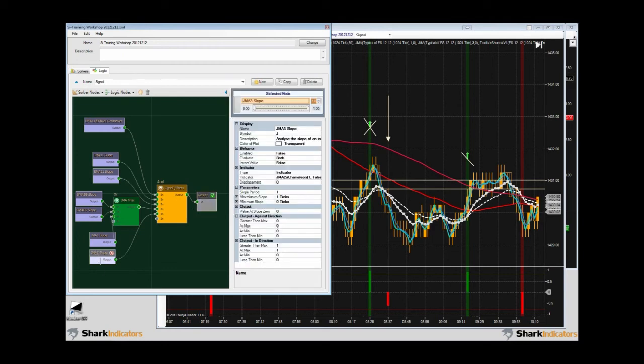Alright, so you can see when I click on this solver on the logic board, I have the solver's interface right here available to me. So I can go in here and change my requirement. I can change it to a 1.5 tick slope requirement if I wanted to.